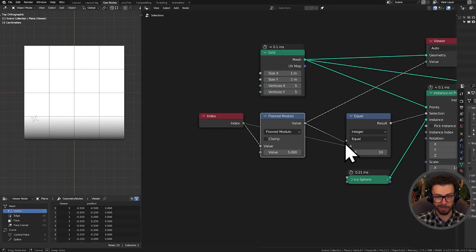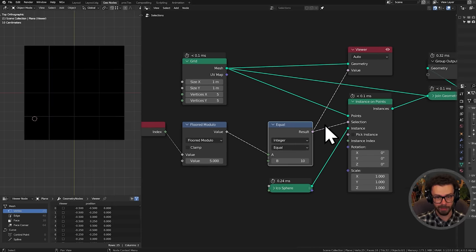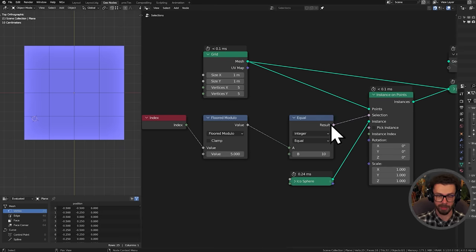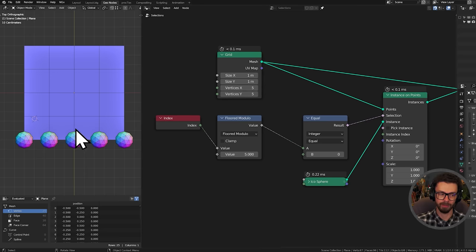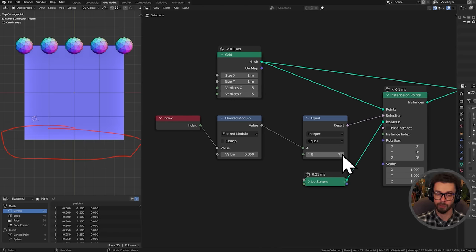So now if I was to plug this into my equals, and let's just actually view that instance of points. Let's view where this is equal to 0. Now we can find a row equally for 1, 2, 3, or 4.